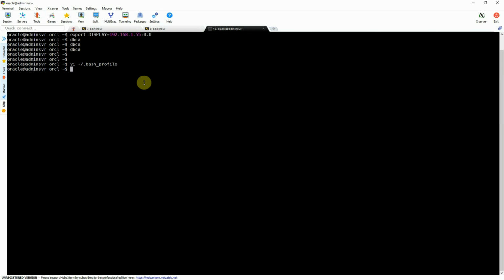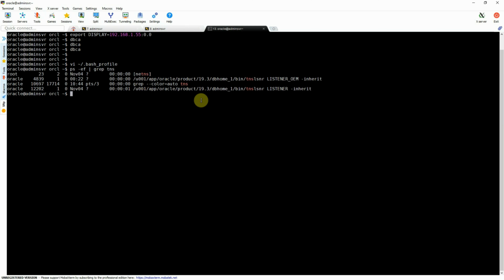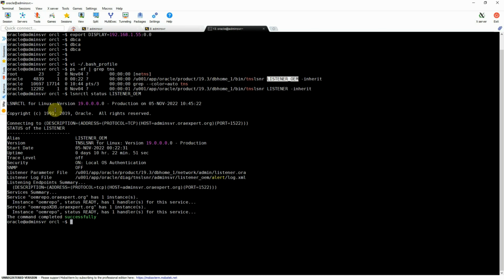Next, we will check the listener status. And we see there are 2 listeners running. One is the default listener that we created in the previous tutorial, and this listener underscore OEM is the one that we created in this tutorial just for the OEM repository database. Now we'll see the listener status. And in the status, we can see that our new database is successfully registered with the listener.